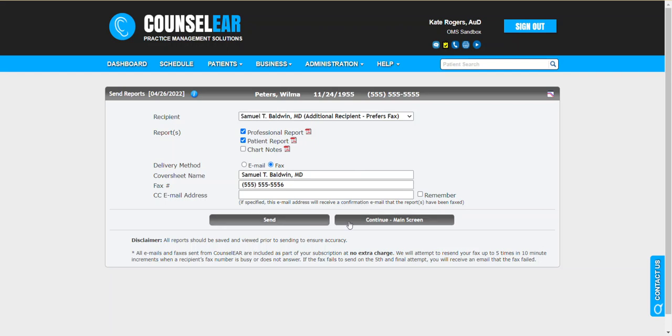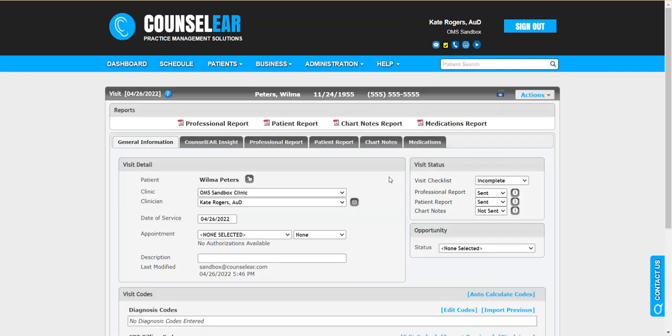And like I said, this is all sent through Counselor. So this is not connected to your fax machine or your personal email or work email, any of that. They go out straight away. And then of course, you can see what's happened. So there is a dashboard widget specifically dedicated to sent reports. So you can view that and see if potentially if any faxes have failed, for example, and you can actually resend right from within the dashboard widget.